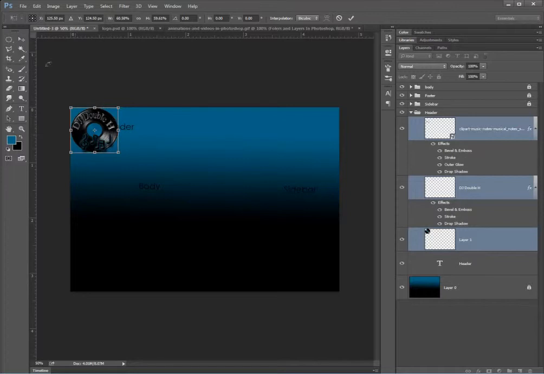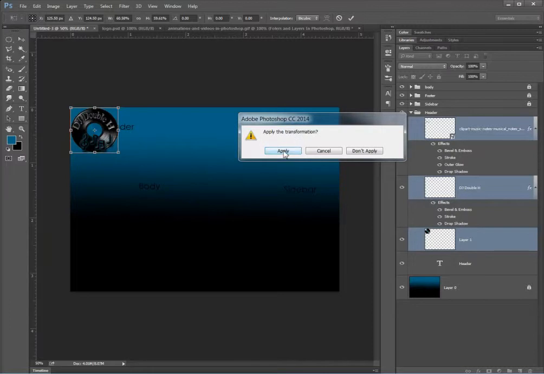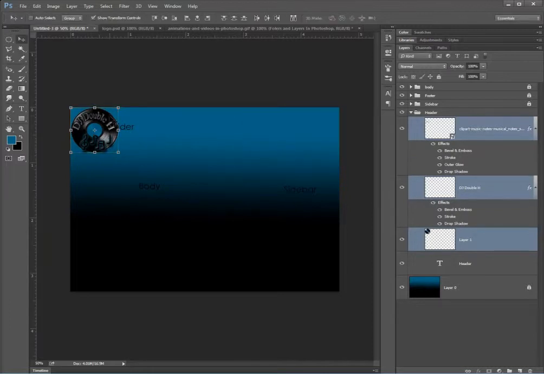Now you notice the rough edges. Watch after I place it. It's going to ask me to apply the transformation. I'm going to apply it, and so now the rough edges become smoother.